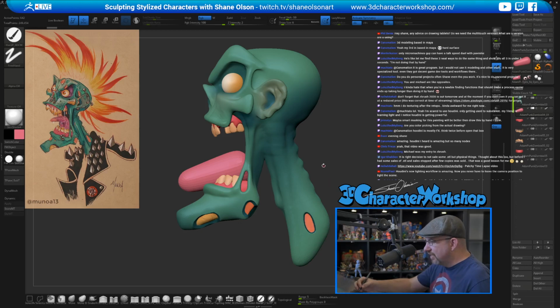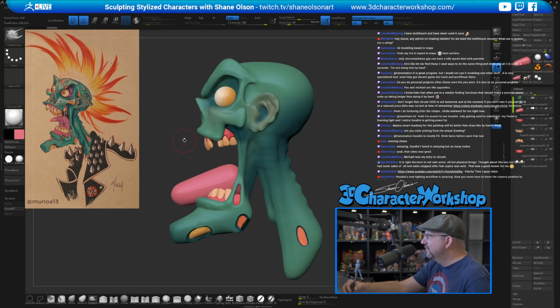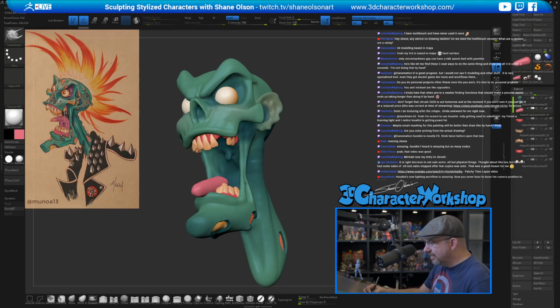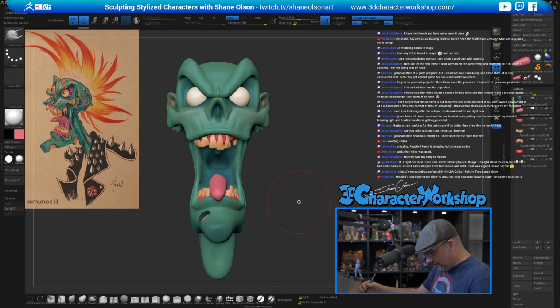So I've opted not to get it on my Cintiq. There you go. I have multi-touch and I've never used it once. There you go. That's a good answer. I mean, the idea of it seems cool, but in practice it's not.